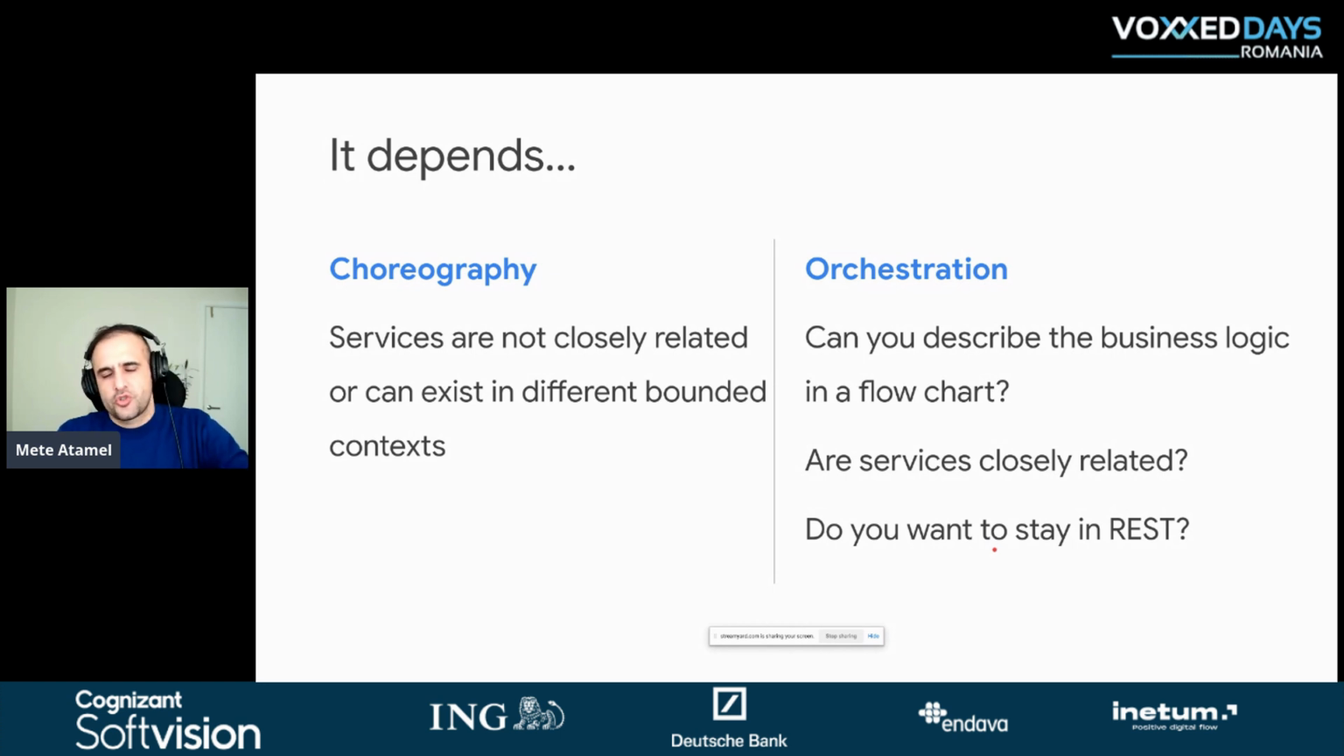It's not a reason to choose orchestration, but it's kind of a side effect. But it's a really nice side effect, right? Because staying in REST simplifies your architecture. So maybe if you want to stay in the REST world, orchestration is the way to go.